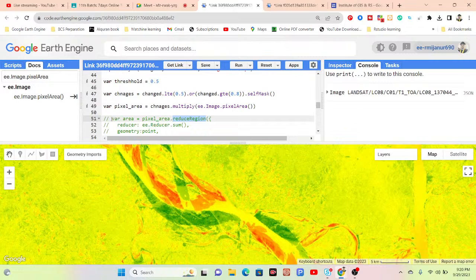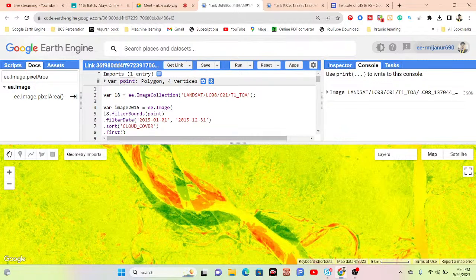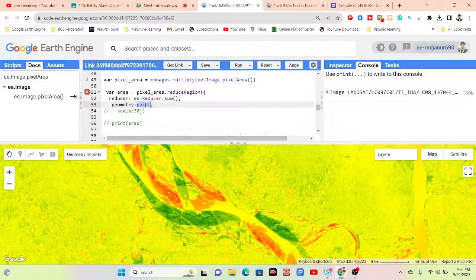Further, I take another variable, area, and call the pixelArea, because it is stored here. I want to calculate the numerical value, so call the pixelArea and use the reduceRegion function. First, the reducer: I want to calculate the total area, so use ee.Reducer.sum, and also geometry. Basically it's your variable name, suppose a point, or here we use a polygon or any specific region, which you can simply select. Here I use my boundary, and the scale is, suppose, 30 meters. Now print this area. So now click Run.